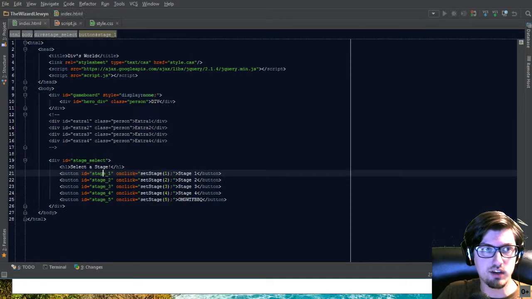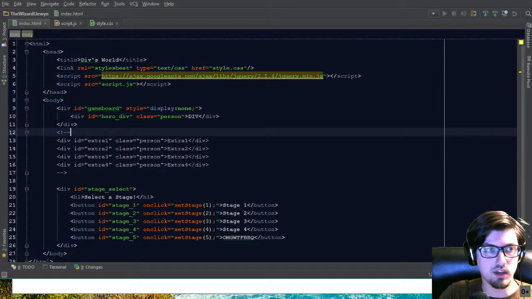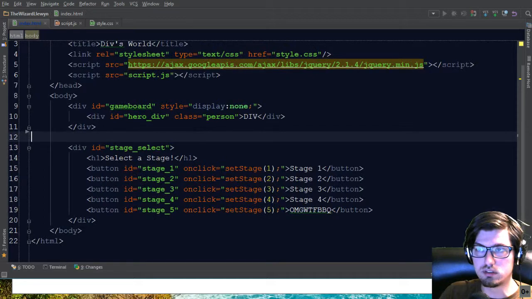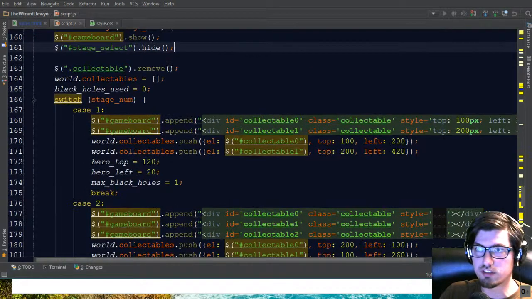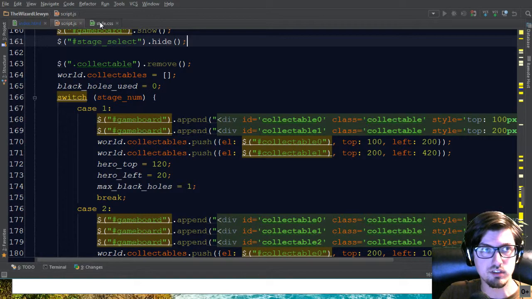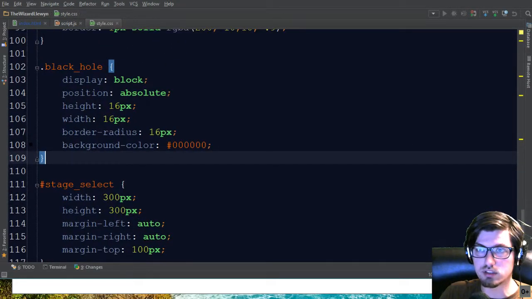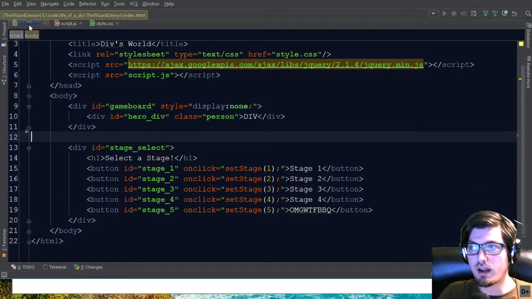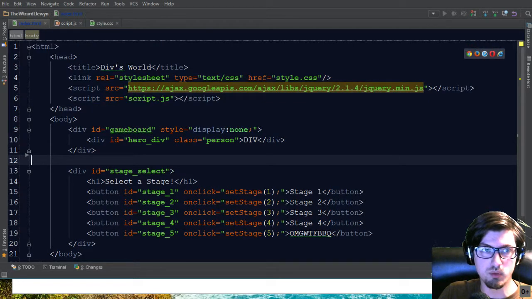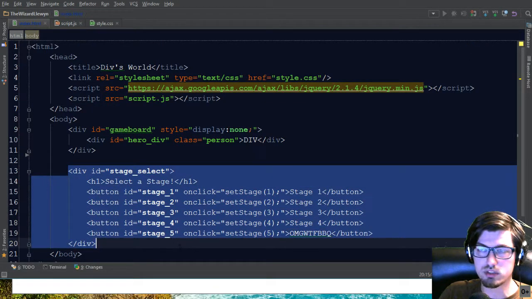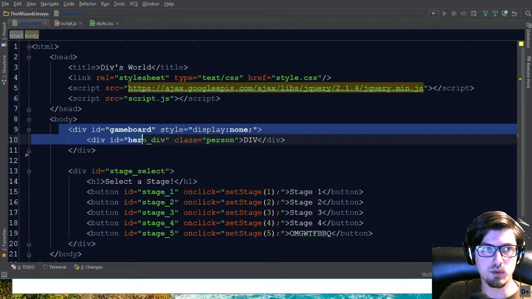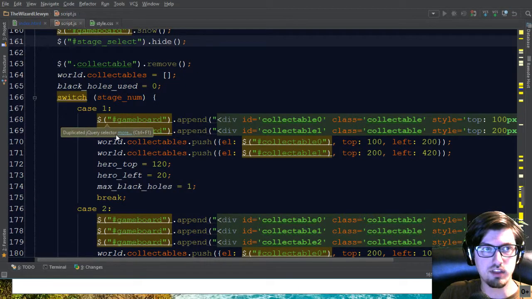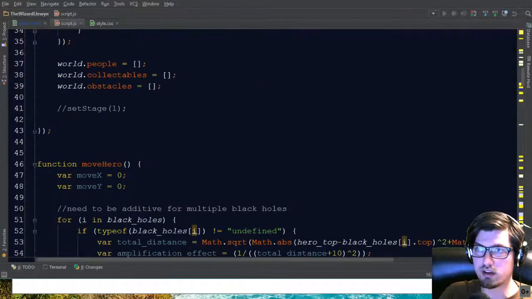So we have 3 files. We have our HTML file, which has some comments we don't even need anymore. This was originally called divs world. There, that should be large enough to see. So hopefully this is good enough. If people want it larger, please just let me know. Okay, so we have the HTML, which has our stage select here, which is just a bunch of buttons. And then we have our game board with our hero on it. That's about it. And then everything else is controlled by our JavaScript file.